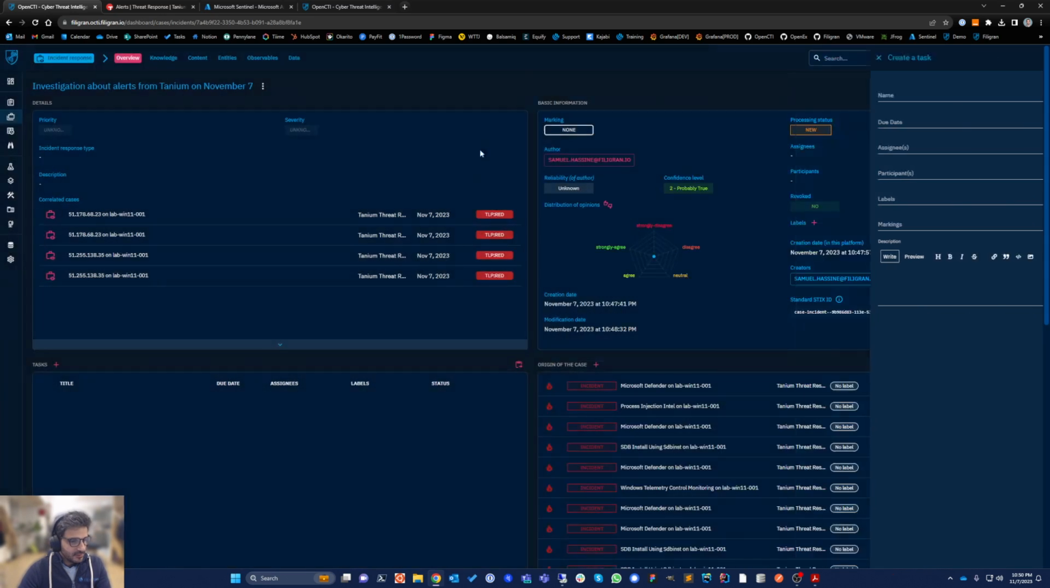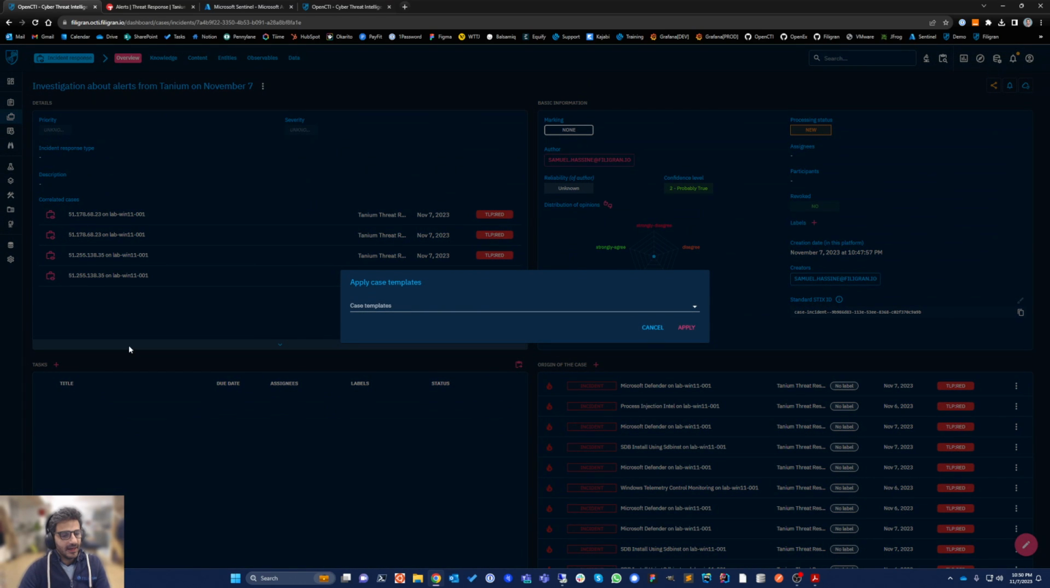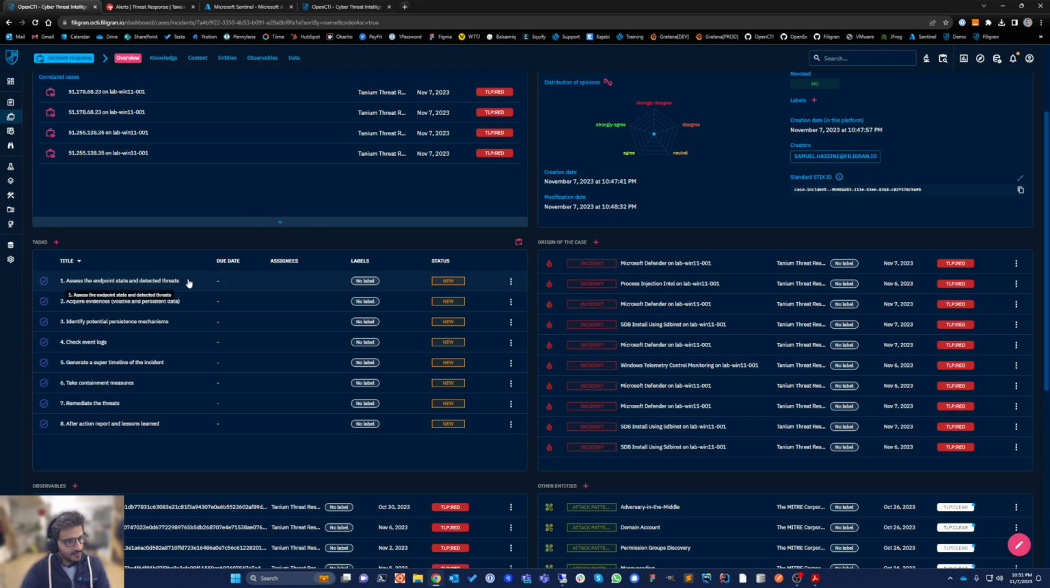You can create tasks manually, but the best is to use what we call the case template. Case templates are a list of predefined tasks that will help the analyst to progress in the investigation. Here we have a case template named Windows Malware Detection and Response. If we apply this case template, it will automatically create all the tasks needed to be performed in this context. Assess the endpoint states, the detected threats, acquire evidences, etc.